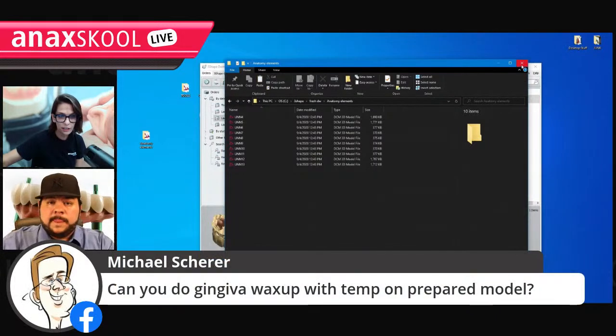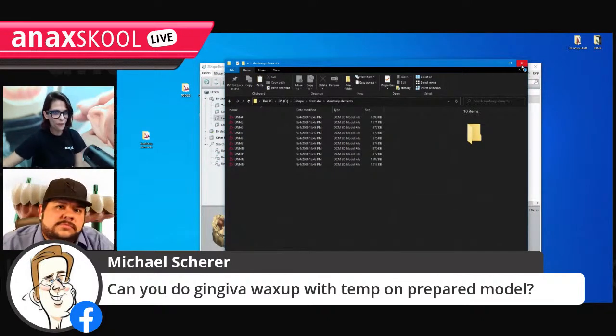Hey, I've got a question. Yes. Can you do gingiva wax up with temp on a prepared model? We are going, no, you cannot, but we're going to do it anyway. Oh, I like that answer.